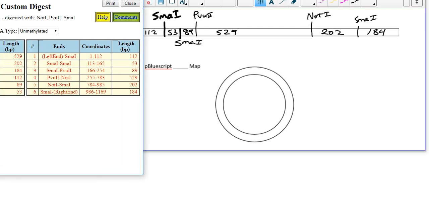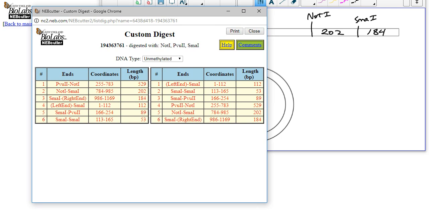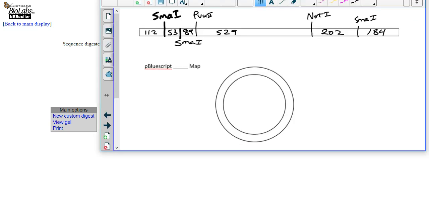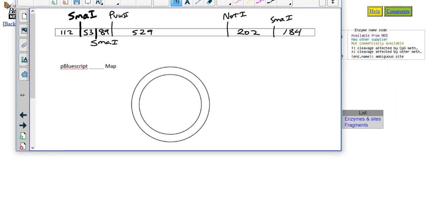So I'm going to go back to my NEB, and what's cool is you can just hover over. Okay, so that guy's at 112. I'm just going to jot these down. 112, 165, 254, 783, 985. You don't have to tell me what kind of cut site it is. We're just going to trust that they all match and it all works. Okay? Fair play? One less step to do.